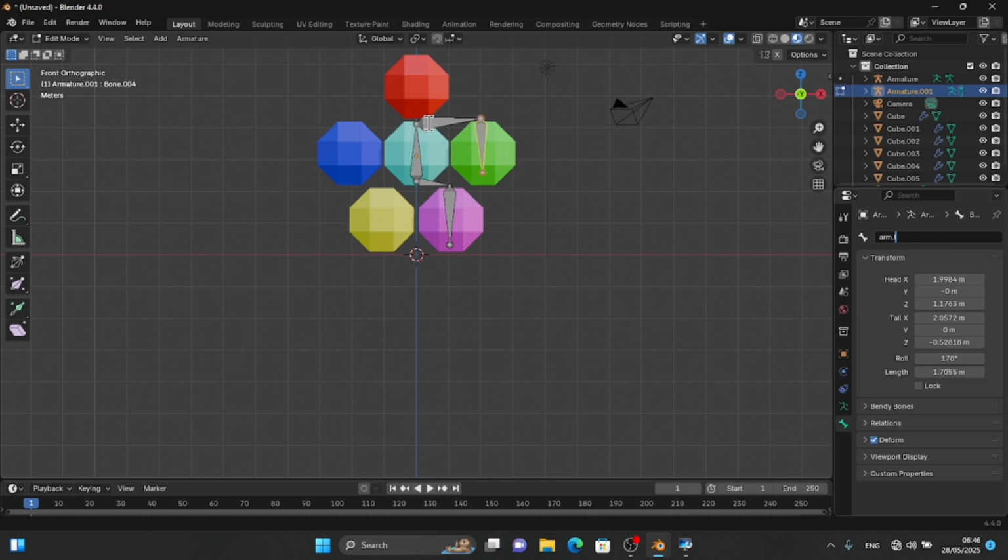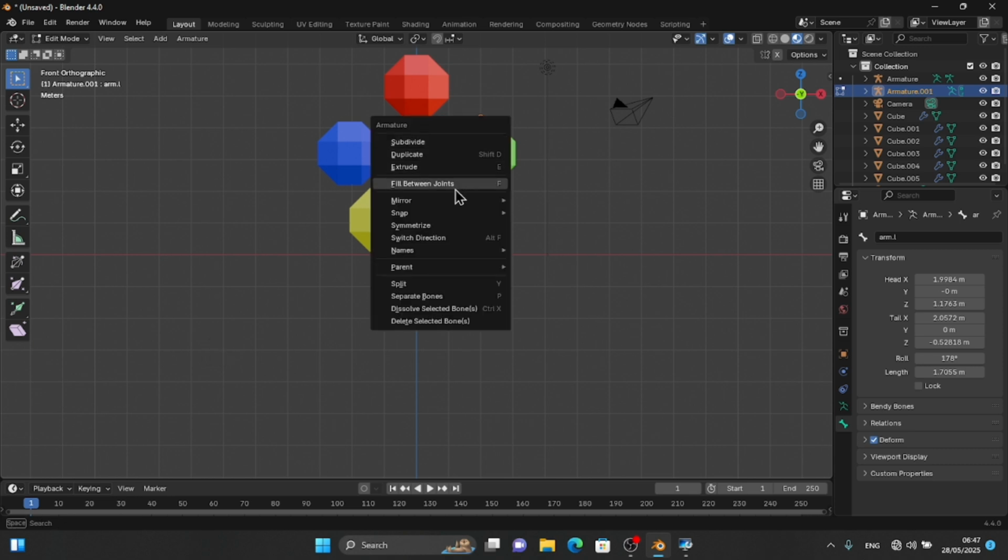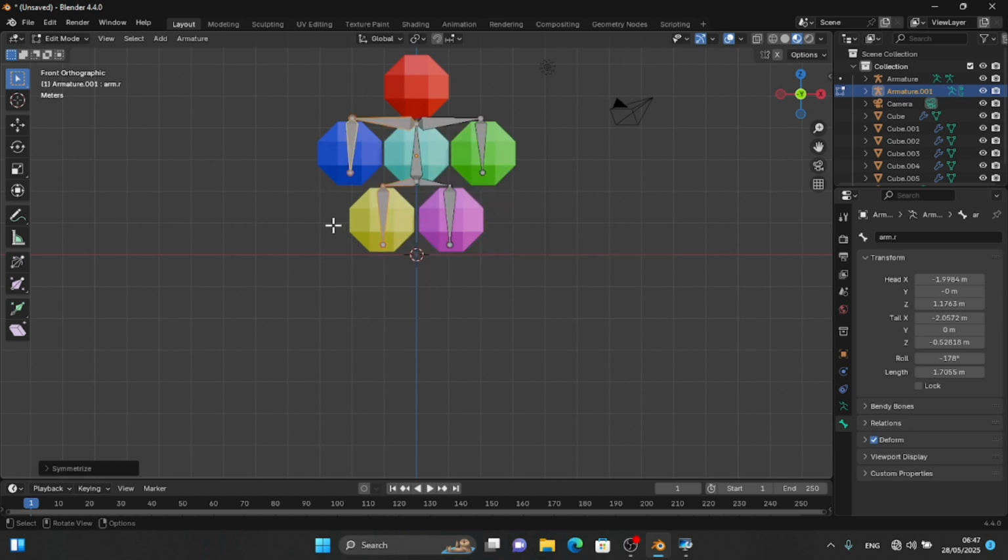Good. So you can see now that I've finished naming the bones properly, I'm going to press A to select all the bones. Once you press A to select all the bones, you right click immediately and then click on Symmetrize. Good. You can see that the bones have been symmetrized to the other side. Now let's confirm. If you click on the bones on this side, you can see that it is named arm.R. This is possible when you name the bones properly.